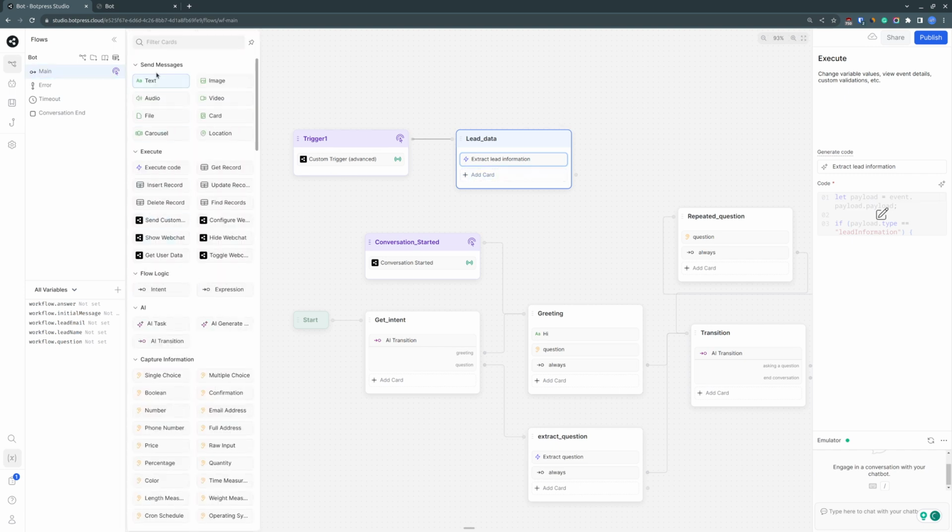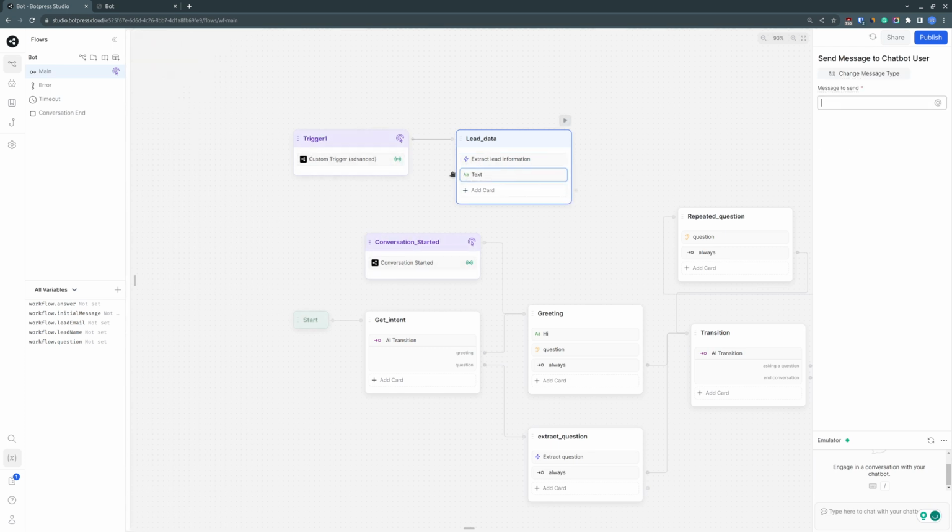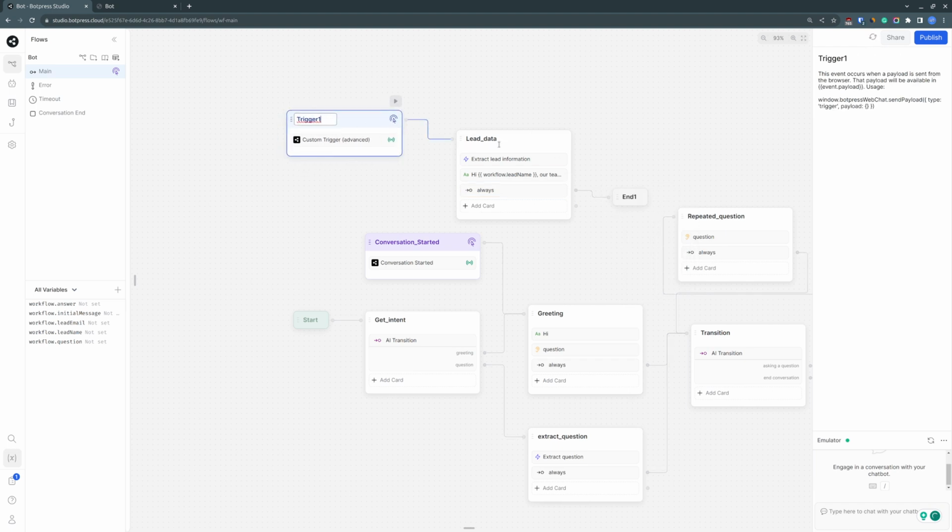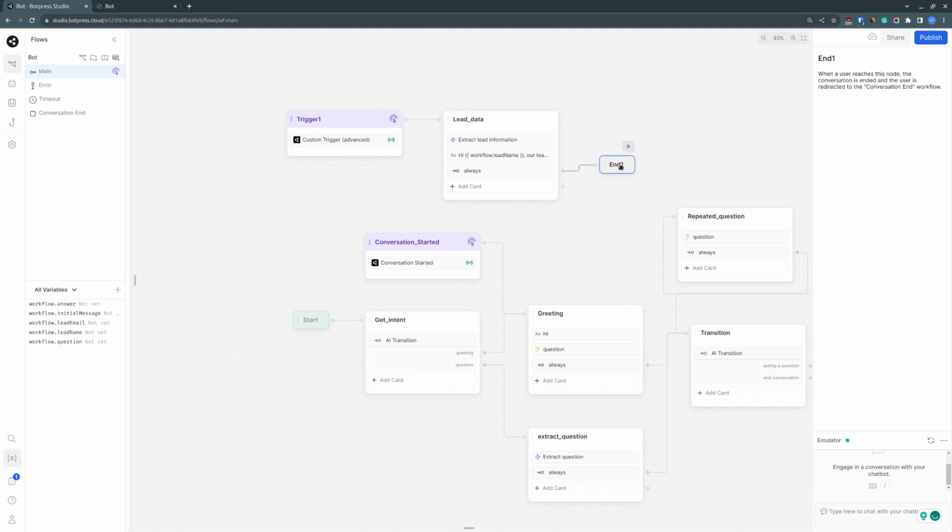So let's add one more card, a greeting card, and let's write this kind of message: Hi, we're from Lead Lane. Our team will send you additional details to email. Once that is done, we want to basically end the conversation because we already collected lead information and there's nothing else to do. Or you could proceed with it however you want. Once that's done, let's publish our chatbot and we will be able to test how it works.